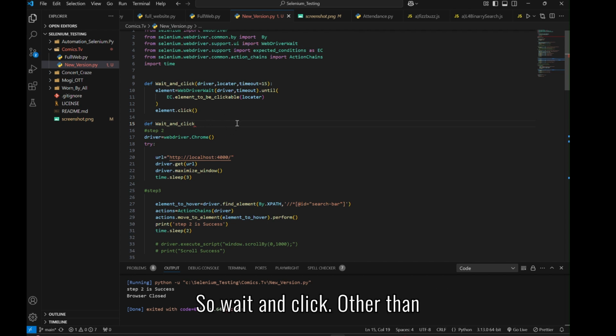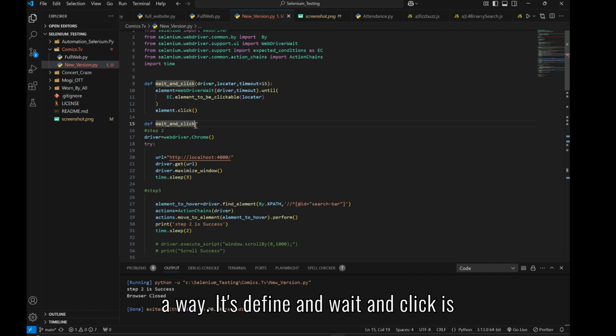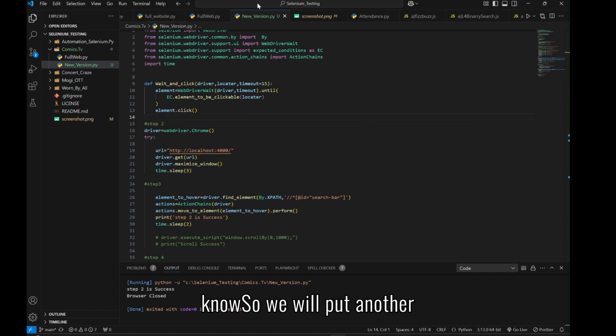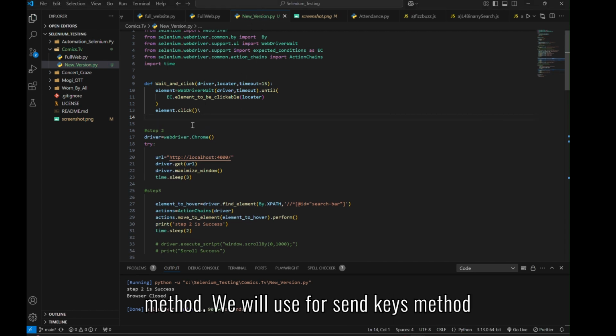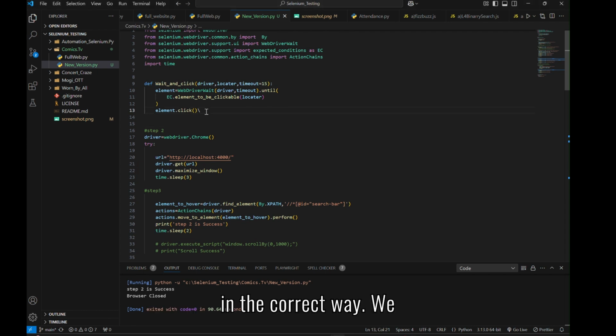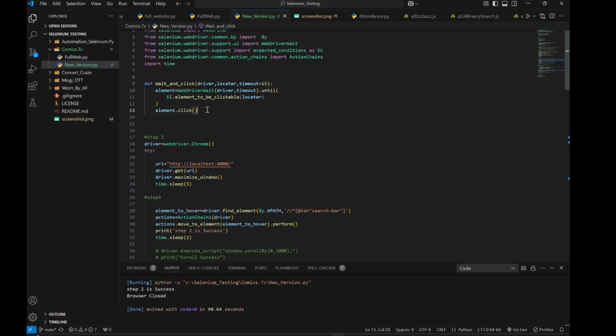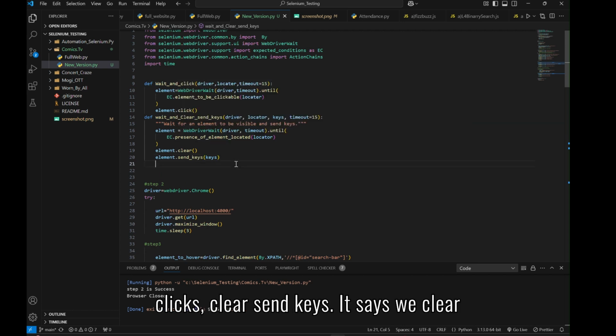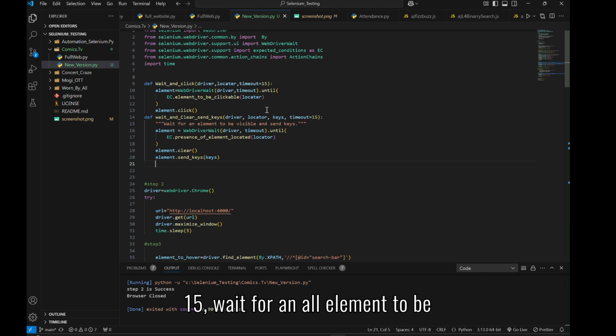Other than define wait and click, which is not used in this way, define wait and clear send keys is used for send keys. So we will put in another method, and we will use the send keys method in the correct way. Define wait and clear send keys, with driver, locator, keys, timeout 15: wait for an element to be visible and send keys.